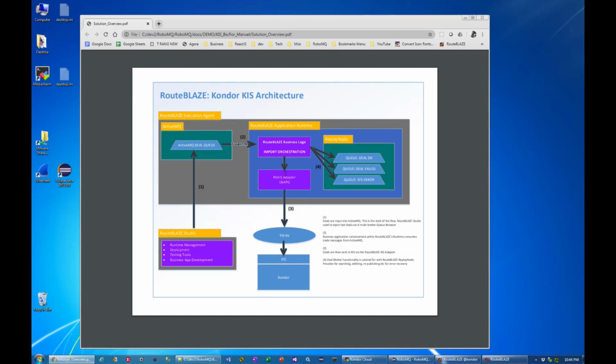It's going to then pass that to the KIS adapter, which is built around the Java JK API from Finastra, which will then go through Tibco Rendezvous into the actual import server, then into Condor. If all's well, we get a deal ID back, and on successful transaction, that deal along with its deal ID will be sent to replay node to the deal OK queue.